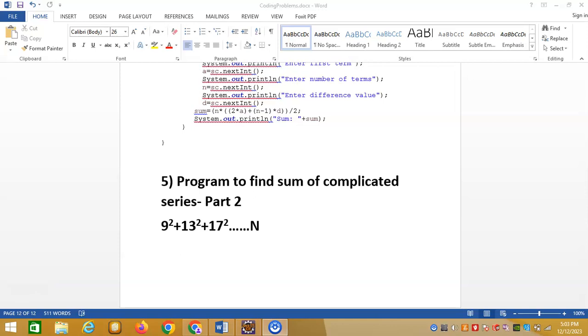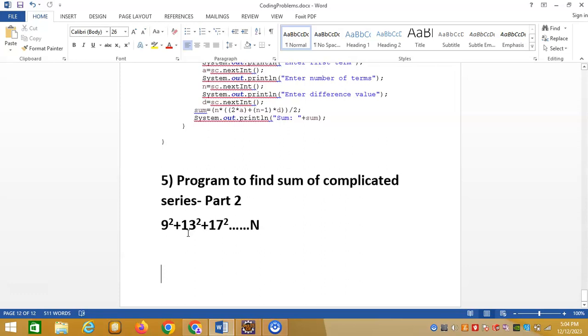So in this video we will learn how to find the sum of the below series: 9 square plus 13 square plus 17 square till n. As you can see, this is an arithmetic series because 13 minus 9 is 4, 17 minus 13 is 4, and each term is raised to the power 2. So we will follow the similar approach that we followed in our previous video.